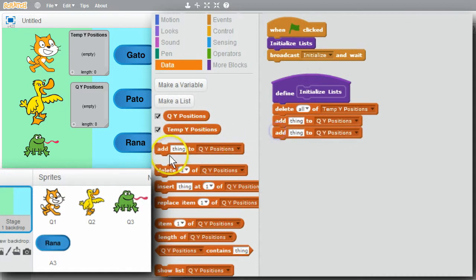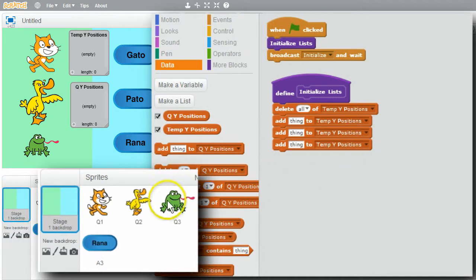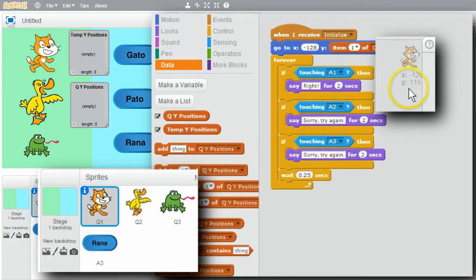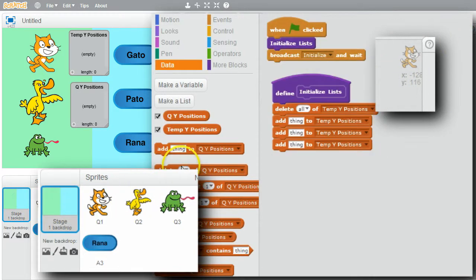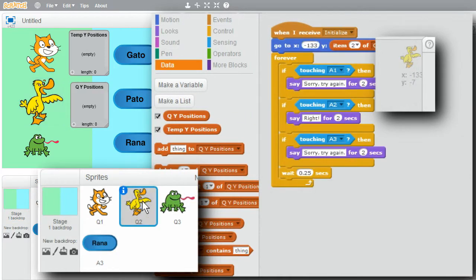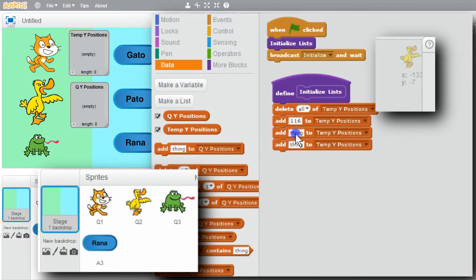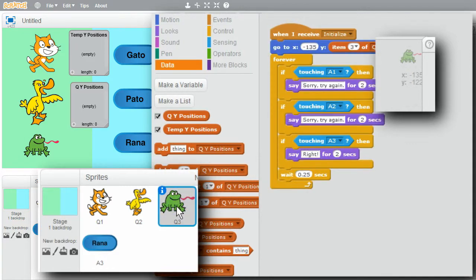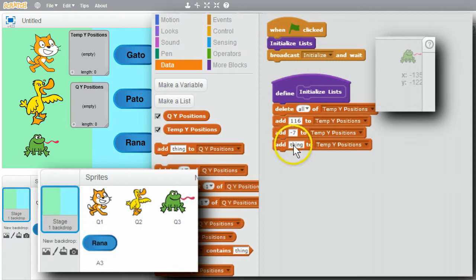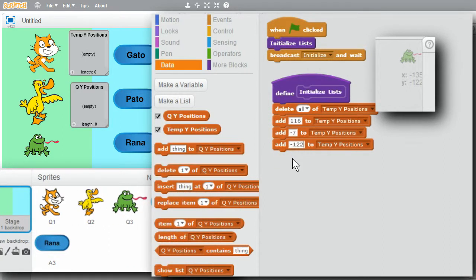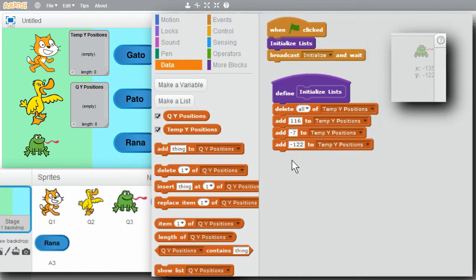1, 2, 3, temp y positions. The cat's y position is 116. Back to stage. 116. Position for Q2 is -7. Back to stage. -7. Position for Q3 is -122. Temp y positions is ready.